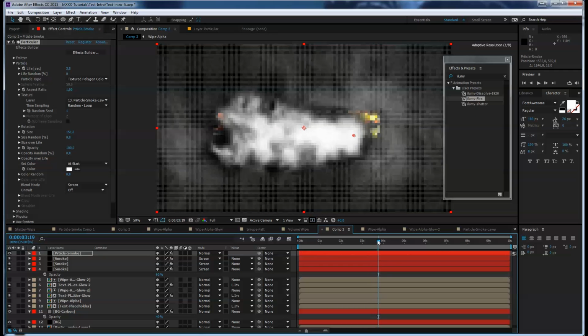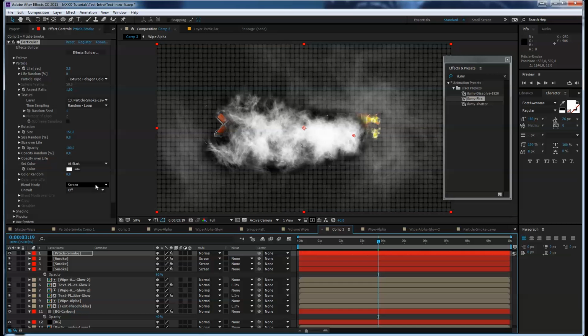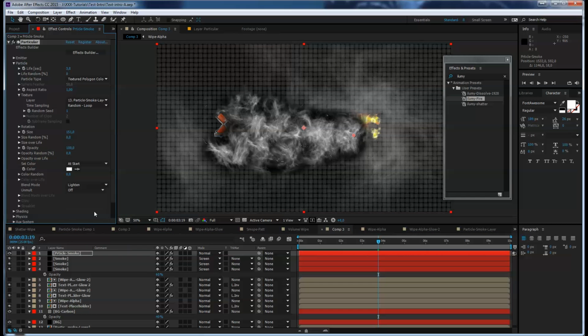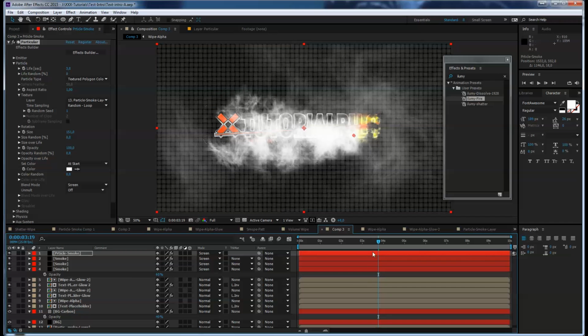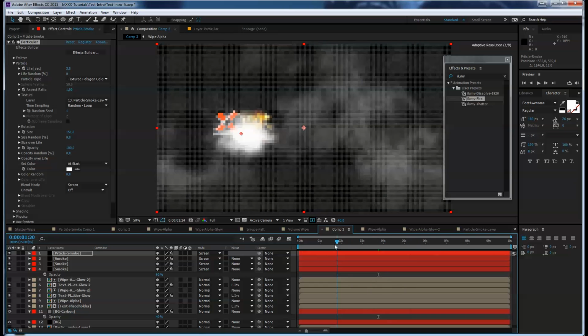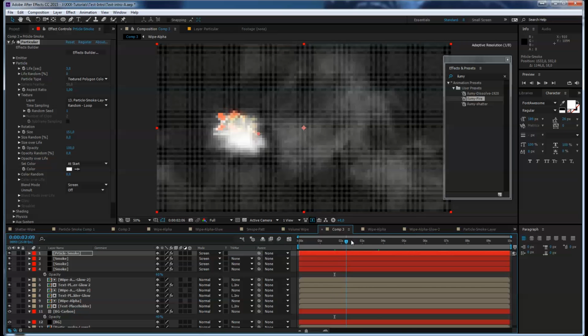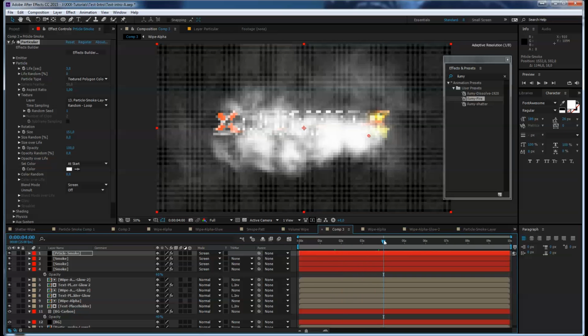Just play with the settings. And we go to lighten. I'll leave it on screen, that's okay. And we change the particle layer's transfer mode from normal also to screen. And now we got rid of all these issues. We got a perfect smoke going on there.